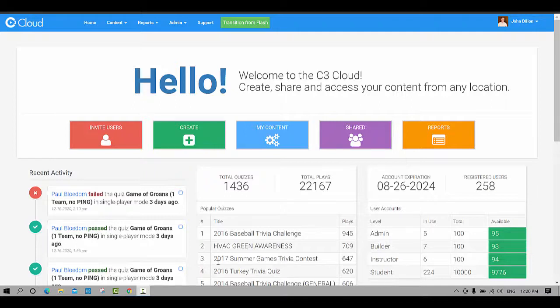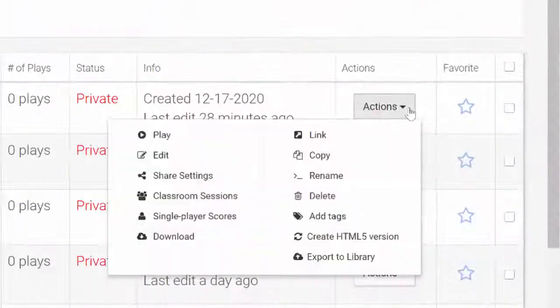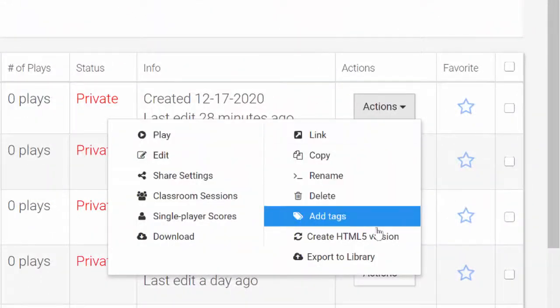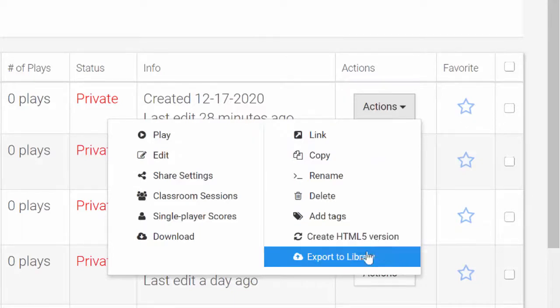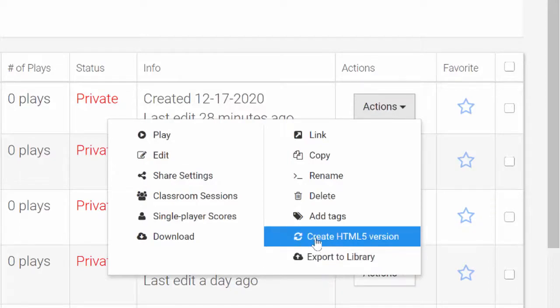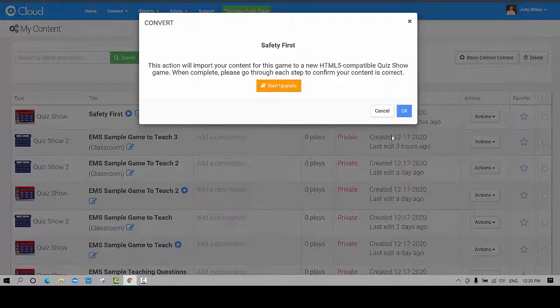Let me show you. Let's go to My Content and look for a game that was built in Flash. So here's an example of Quiz Show. I'm going to go over to Actions, and I have two options: create an HTML version of the Quiz Show game, or export to library. Let's start with this one, Create HTML5 version. Click on it.